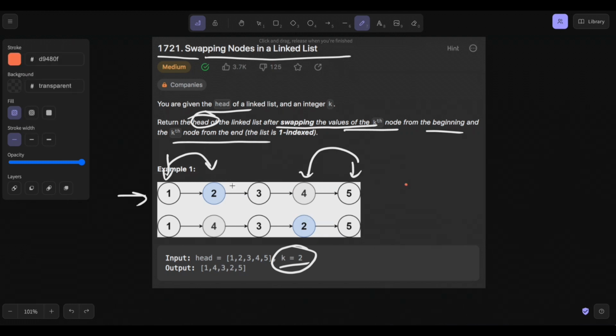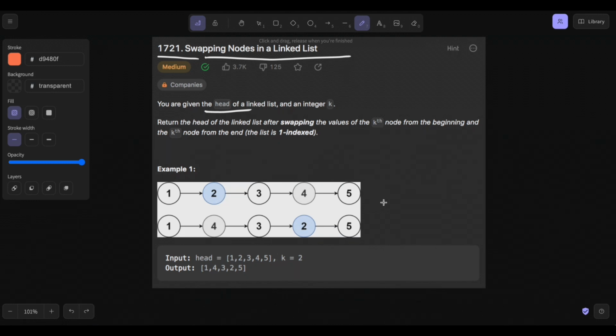Let's say k is 3, so in this case the node will be the same, right? But here k is given as 2, so we have to replace this value and this value, that is 4 and 2, and then return the same linked list back as the result. So that's the problem here. If I look at the problem, it's quite simple and easy to solve.